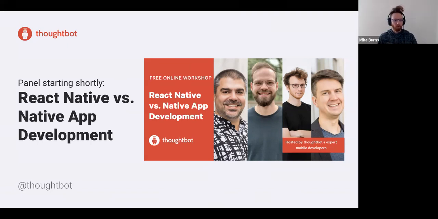And this is the React Native versus Native app development panel. All of us are members of thoughtbot, which is a product development and design consultancy. We use an agile, human-centered strategy for web and mobile products at every stage. Upfront research, prototyping, user-first design, expert development, ongoing operations, all that jazz. So you know what you're building, optimizing, and maintaining is the best version of itself.